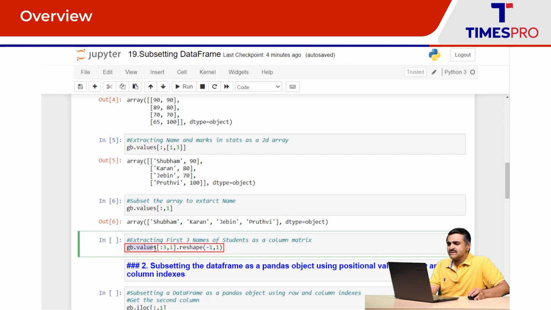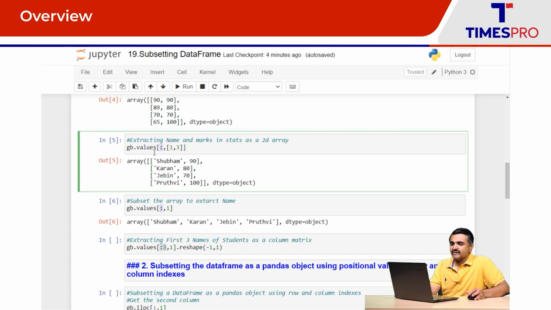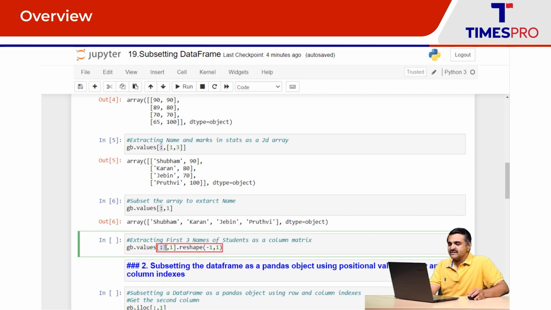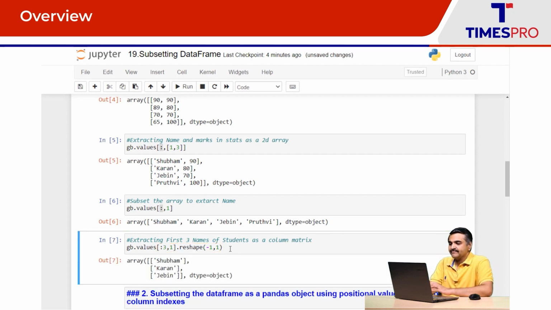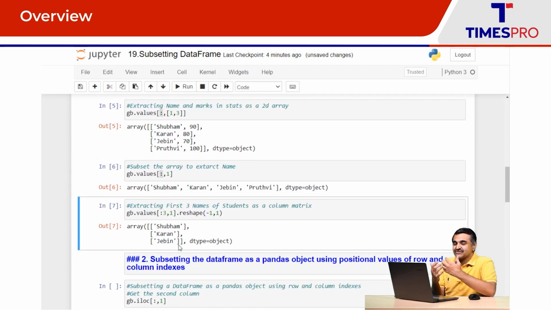So gb.values, and this time I'm not interested in all the rows. In all the previous examples, you saw just a colon being put over there, indicating you want all the rows. Colon 3 means you want the first three values of the column at index 1. I don't want it as a one-dimensional array. I would want to reshape it as a column matrix. So hence I say reshape of -1, 1. So you have the names of the first three students being extracted as a column matrix. This is how you can subset a data frame as an array.